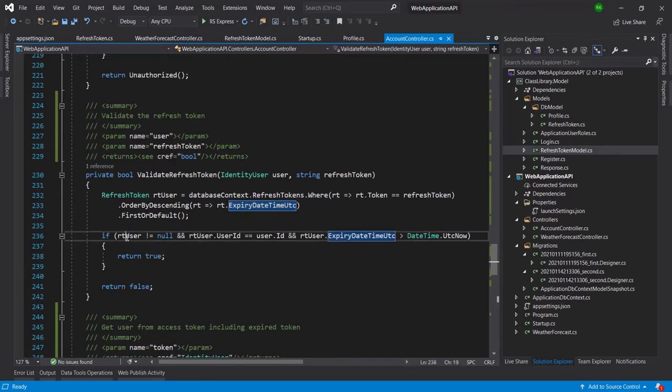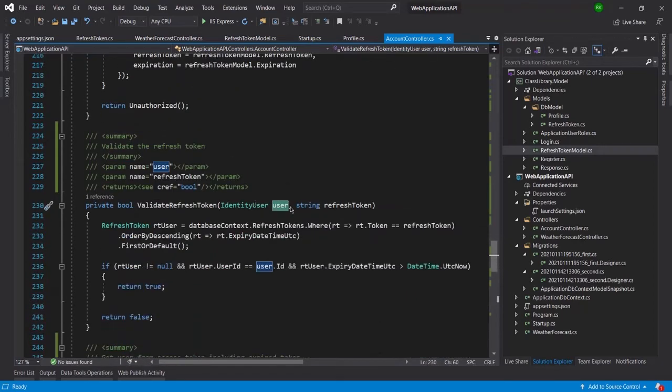checking that the refresh token user, what we are getting from the database, should not be null, okay, and the user ID of the refresh token should match the user ID which we got from the access token, right. So basically we use the refresh token to get the data from the database, and here you can see the third condition is we are checking the expiration time. So the expiration time should not be greater than the current time, okay. So if everything is okay, then we are returning true, otherwise we are returning false.